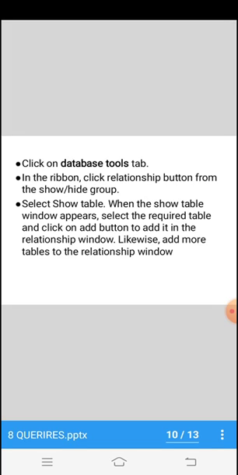You will get the ribbon on the above of your Excel Access sheet. There you have to click on database tools. After that you have to click on relationship. Select show table. When the show table window appears, select the required table and click on add button to add it in the relationship window.